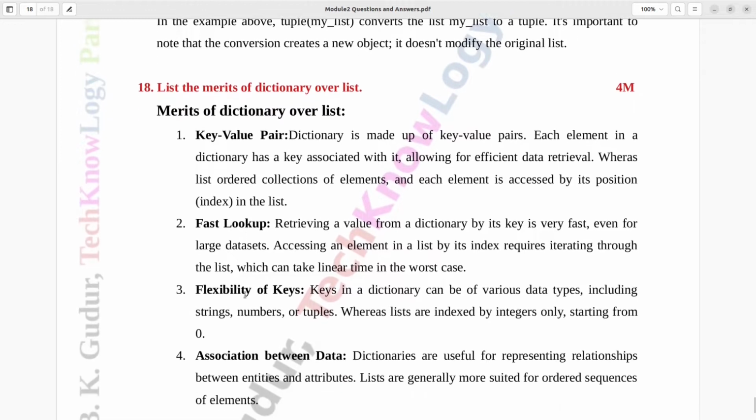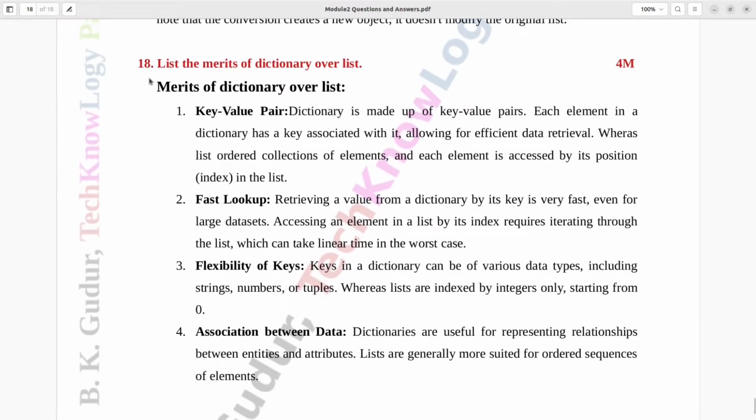And the last question in this is, list the merits of dictionary over list. It's been asked for 4 marks. Because of that, 4 merits are there. You will get 1 mark for each merit. First one is about the key value pair. Second one is fast lookup. Third one is flexibility of keys. Fourth one is association between the data. Just go through the answer.